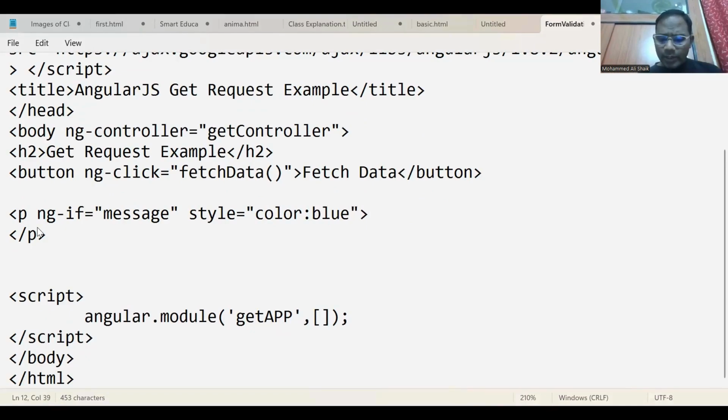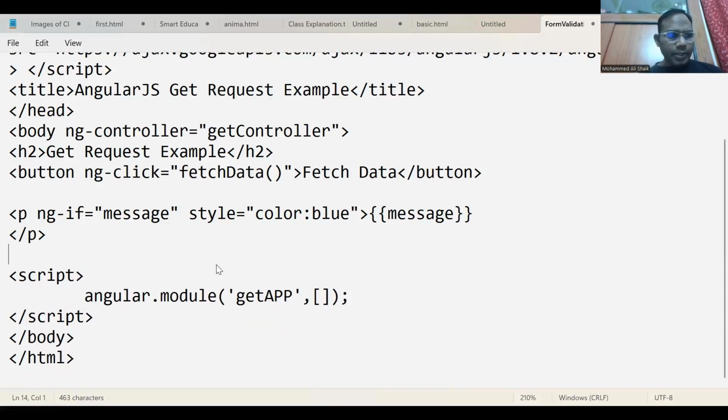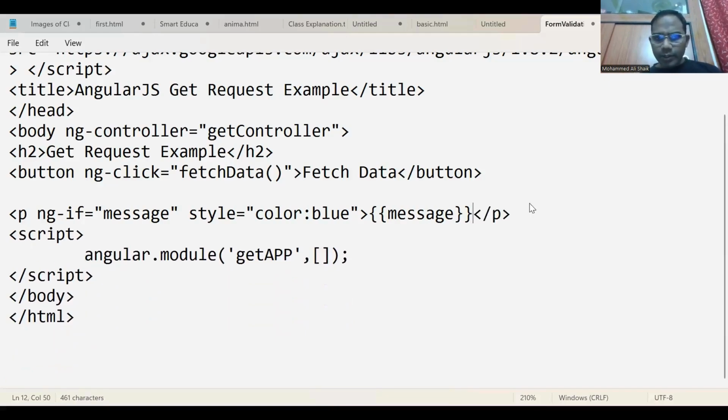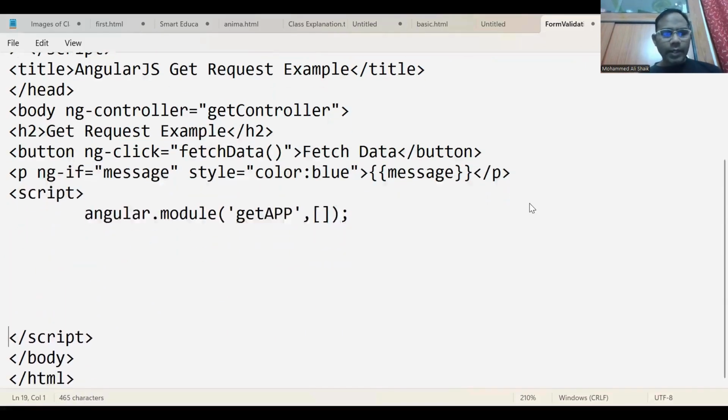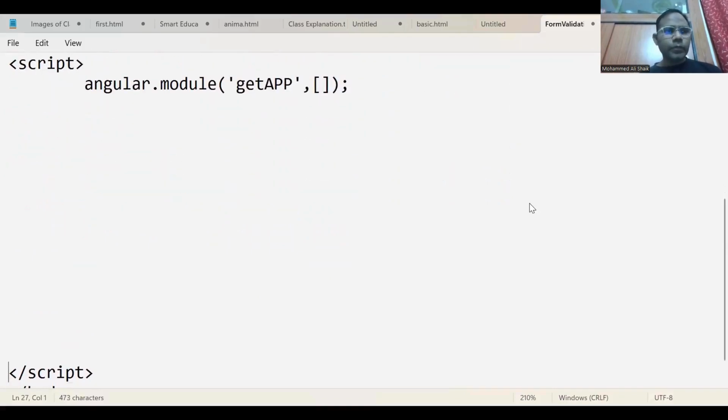Then what I want to display is the message that I get from my Angular. Okay, that is what we want to do. So this is our front end part. Now let us concentrate on the script part, where we are going to write this script. So let us start the script tag. Let me close this over here itself to save some space. So now let us concentrate on the script tag. This is where we are going to start our script.